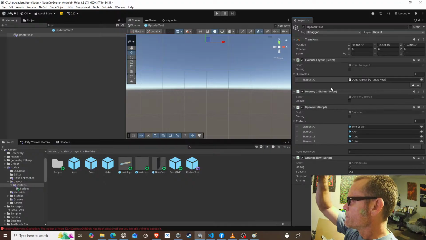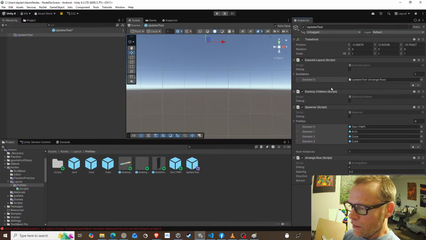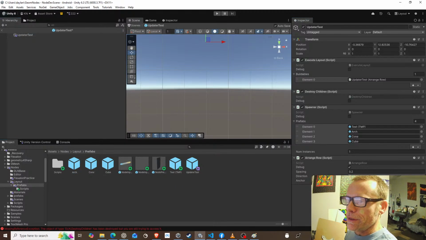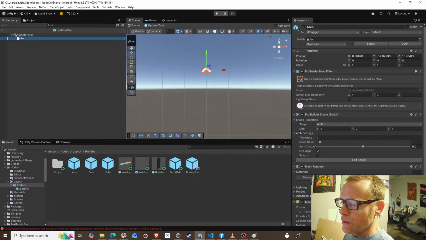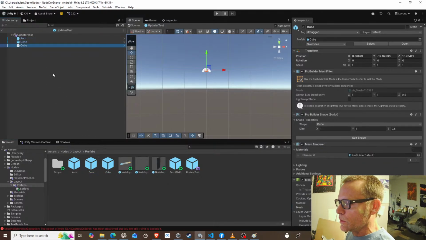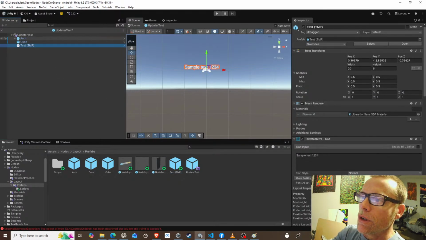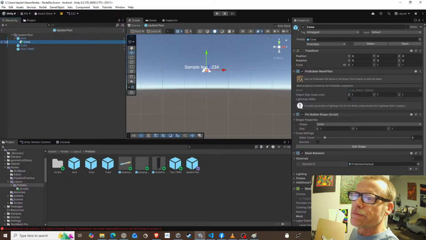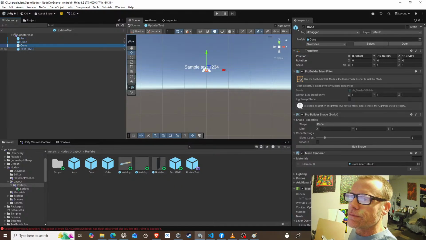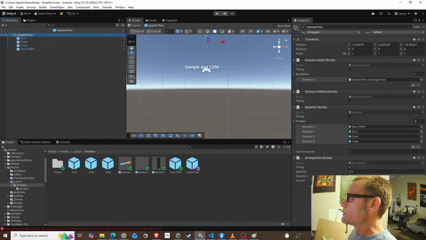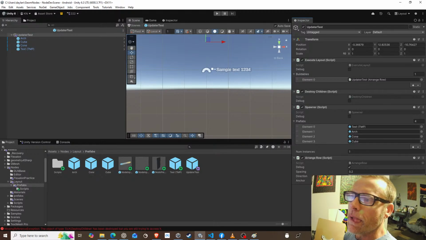Remove, and we'll just put these things in there manually. So arch, cone, cube, text, and then go to our updater test. Oh, hey, maybe that's what I had done. Probably not. Updater test. Build. There it is. Okay. Oh, very nice.